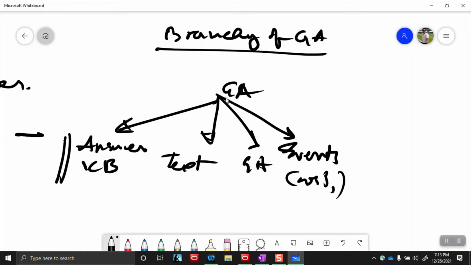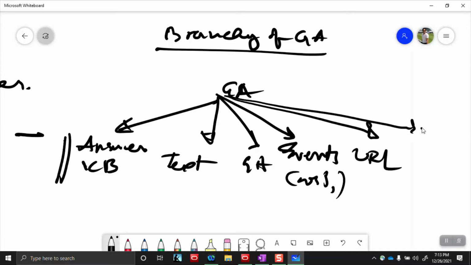Then it can branch to what is called a URL. So it can get into an external URL, or a guided assistance question, and that question can get into another question. Okay. So this is, in a nutshell, the different branching that a guided assistance can get into once we select a particular option in the guided assistance.